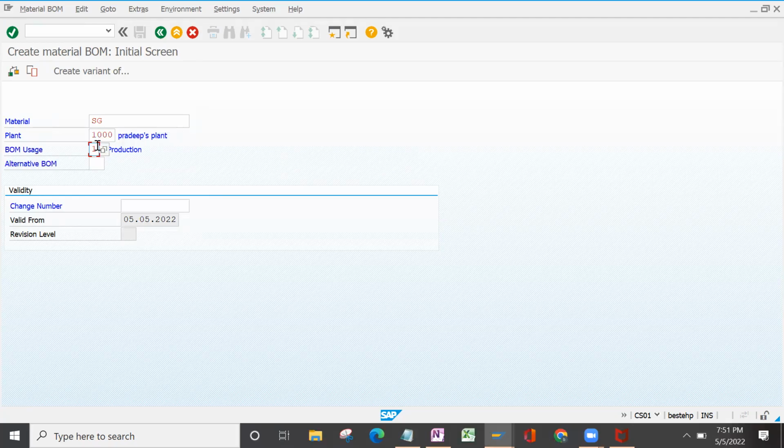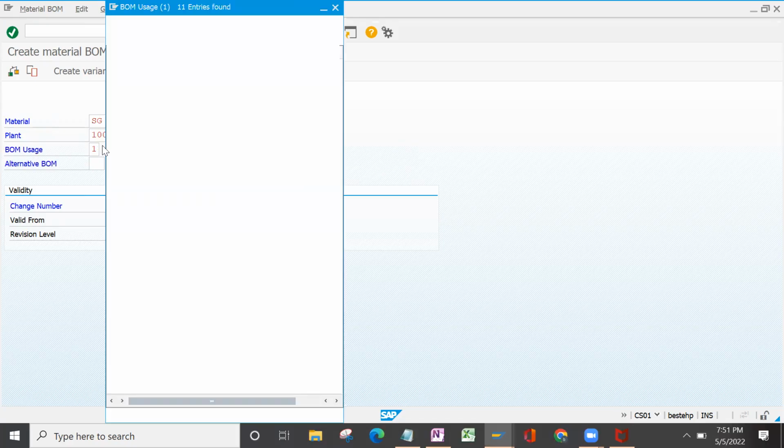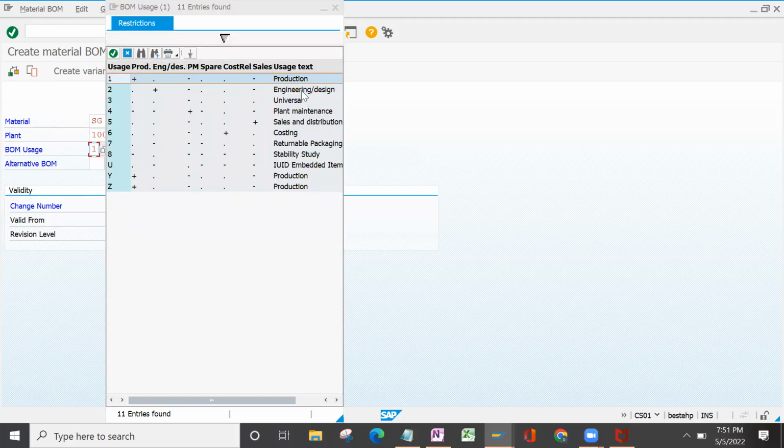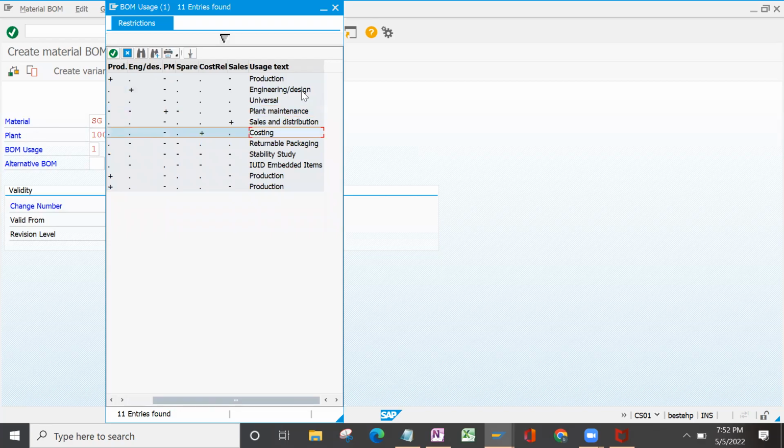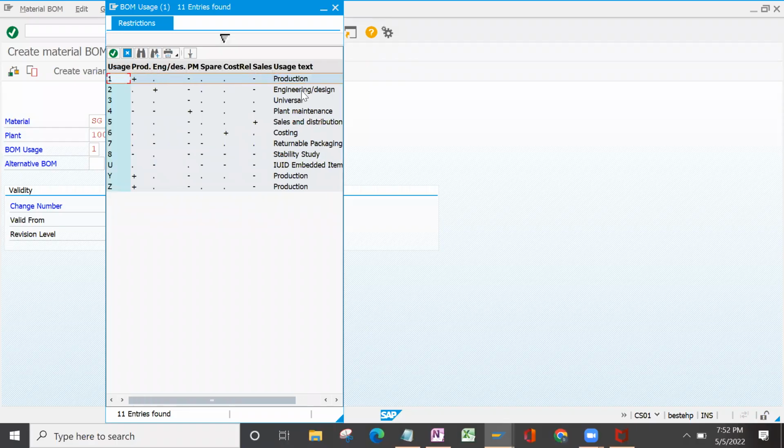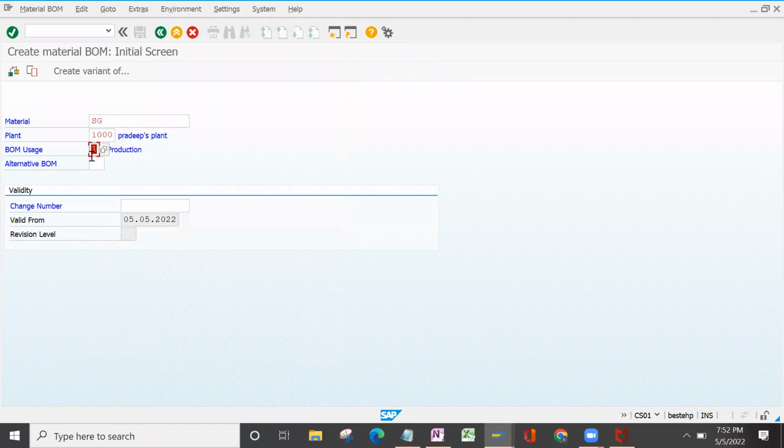BOM usage. You can create a BOM for multiple purposes, like for plant maintenance, sales and distribution, engineering and design, universal, costing, stability study, and production. So we have different purposes. Here you are creating the BOM for production, so keep it as 1. BOM usage, this is the standard. So press enter.